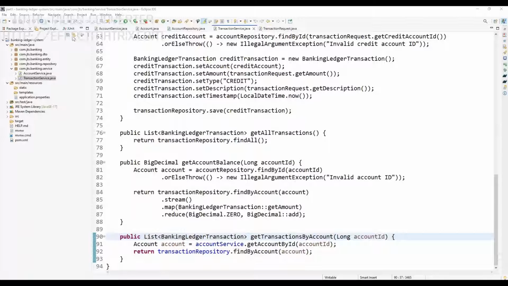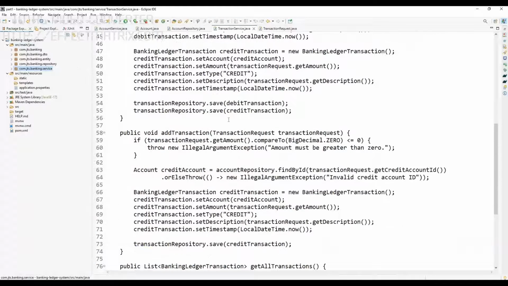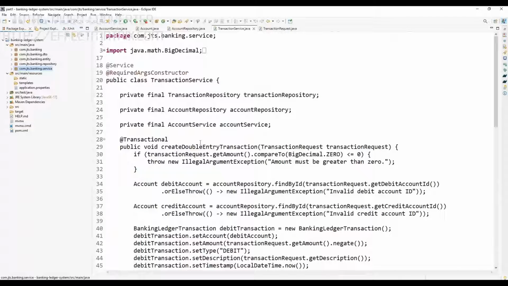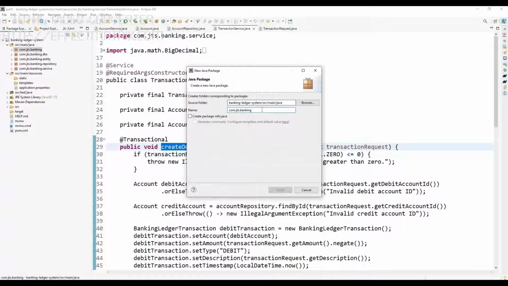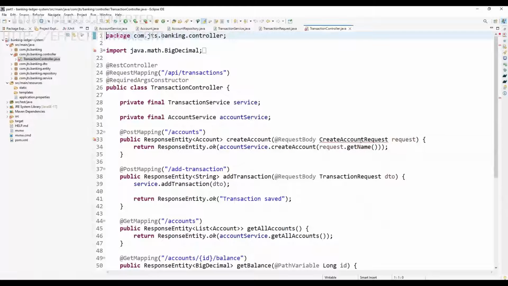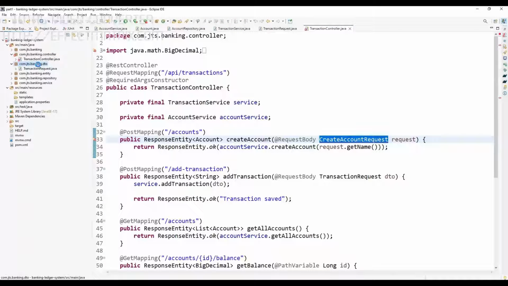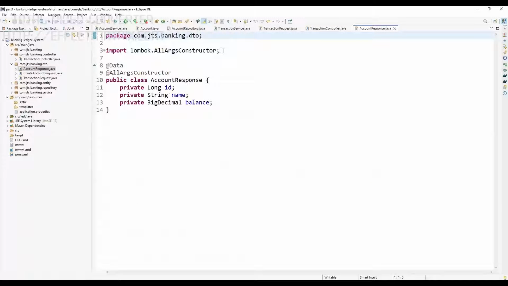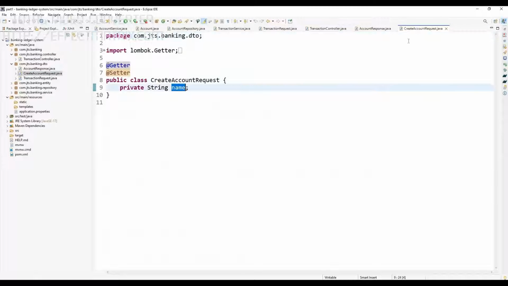Now basically I need to add one controller here, from where I can call all these service methods. So let me create another package, dot controller. Okay, we need to add more details here. This is for the account response, and this is for the create account request.